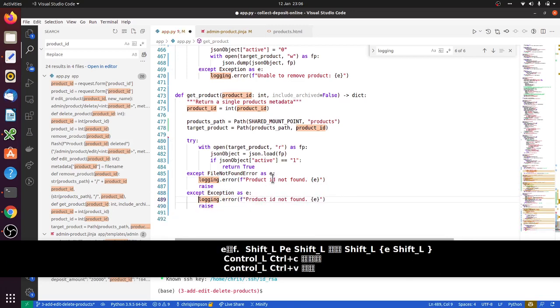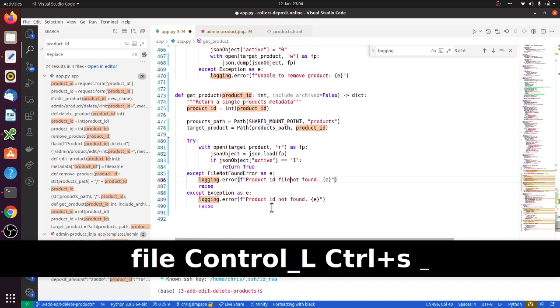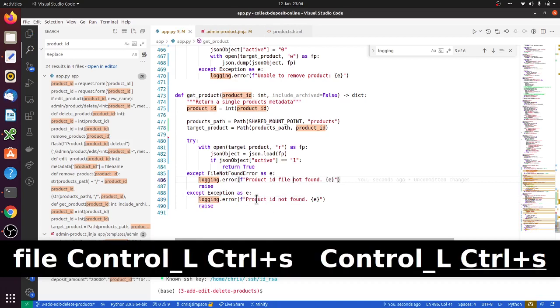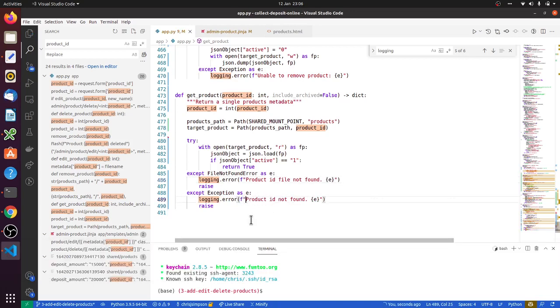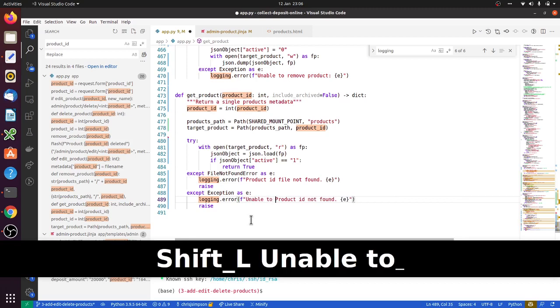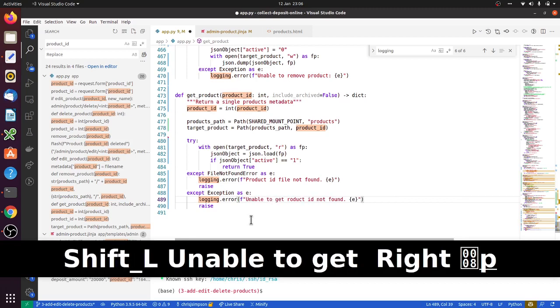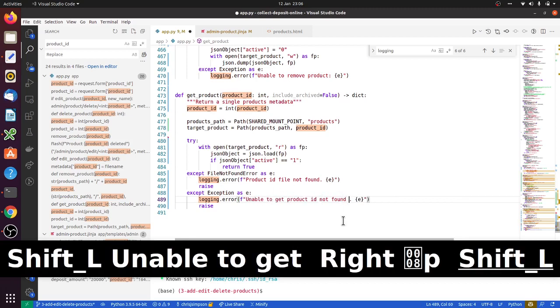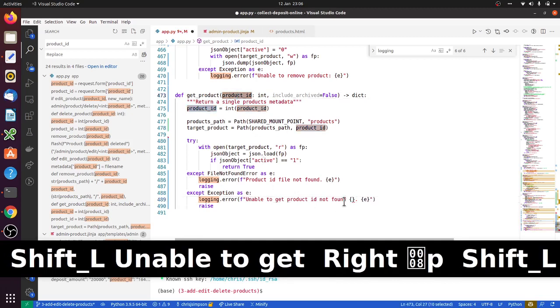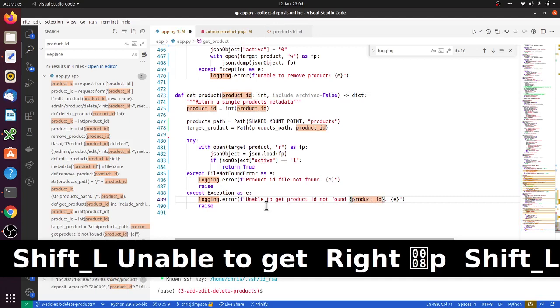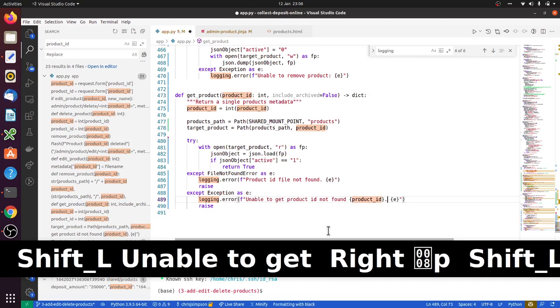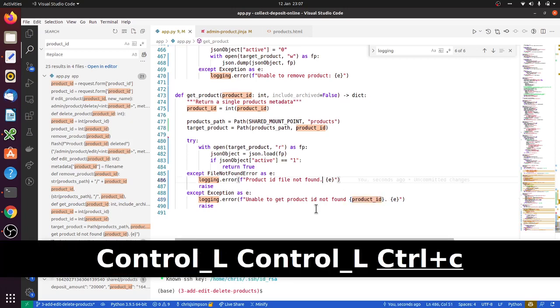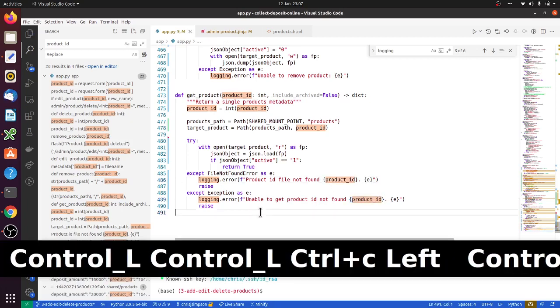Product file not found. So unable to get product ID. And let's make this error message more helpful by providing the actual product ID that was attempted to be loaded. And the same here as well. Nice, okay.